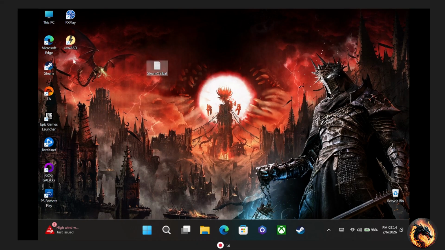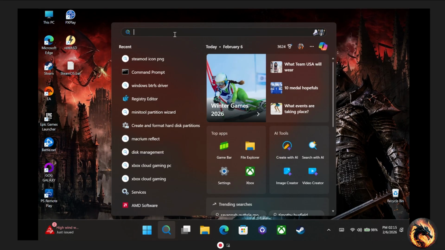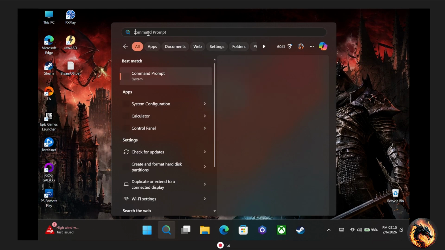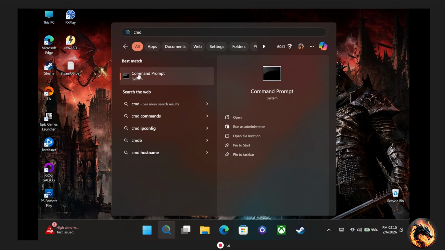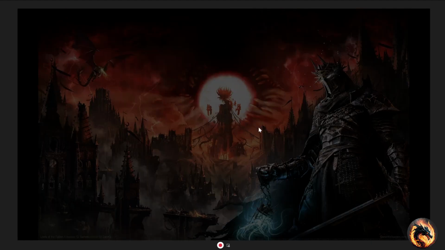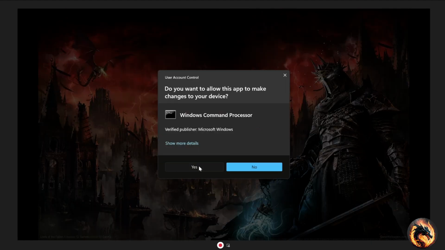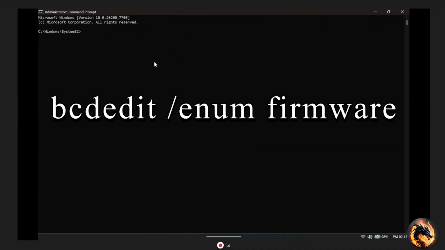All right. Next up, we're going to go to search, and we're going to open the command prompt, right here, CMD. When you find the command prompt, just make sure to hit run as administrator and hit yes. Okay, when it's open, just type this command that I'm going to put here on the screen and hit enter.